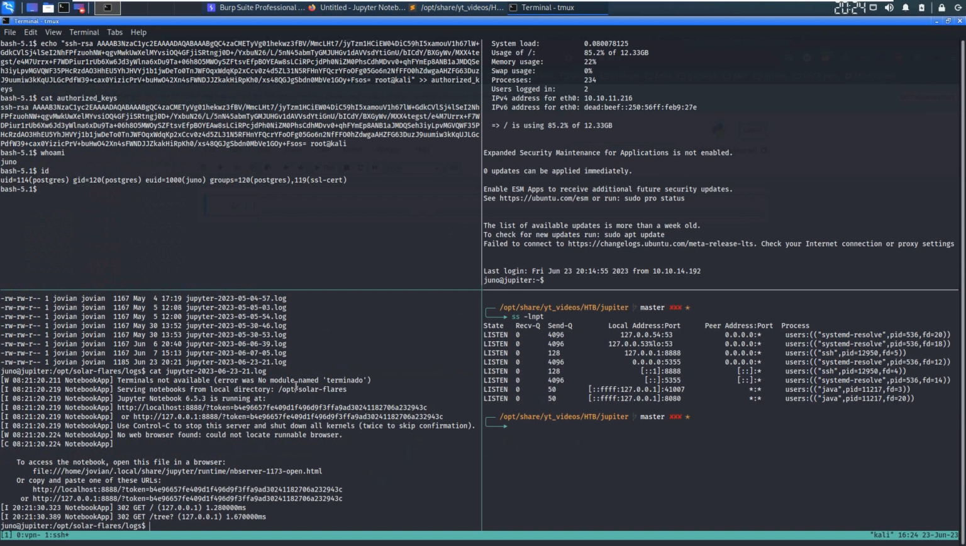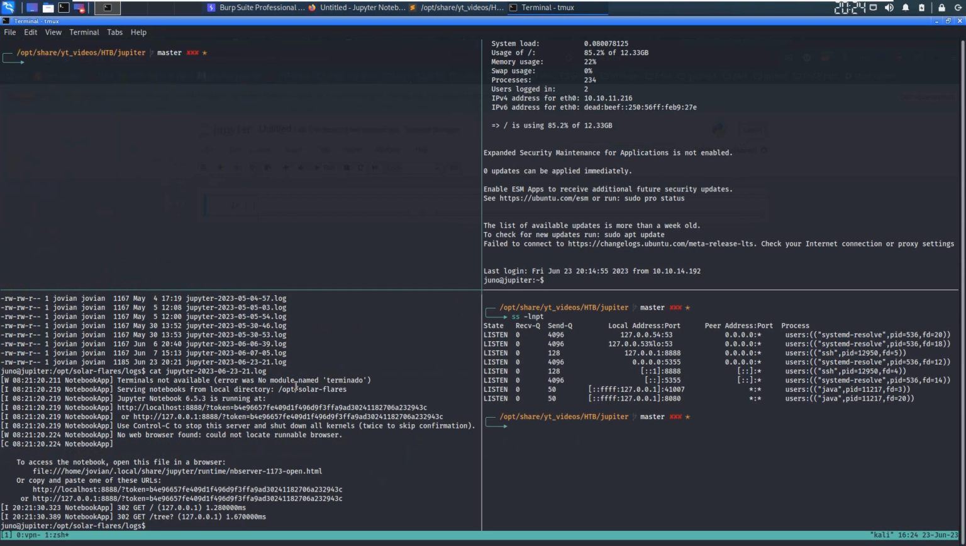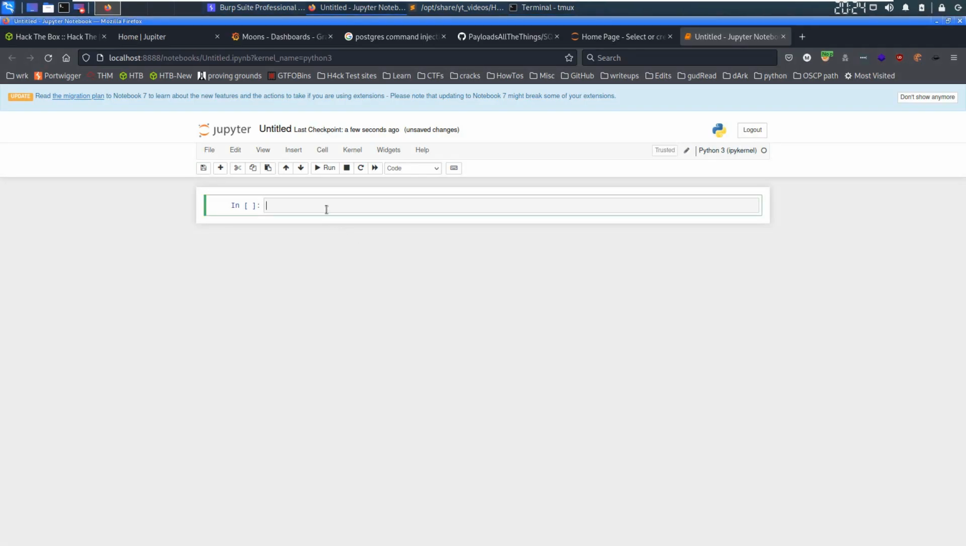Which window can I use? Okay, let me close this. We need to use this window. So I'll run nc -lvnp 111. I like to use port 111. Okay, so it's listening on port 111.